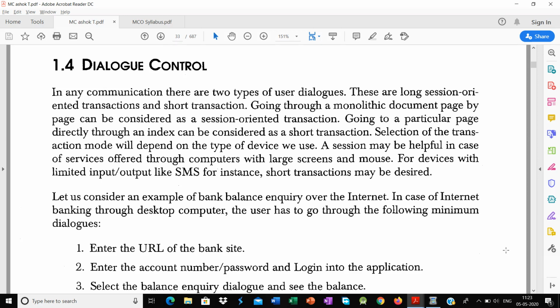Or another way is to just give the missed call, in the banking sector. If you want to check the balance, you just give the missed call. So it is called a short transaction. Okay, so session oriented and short transactions are the two dialog controls. Two user dialogues are there for a communication.